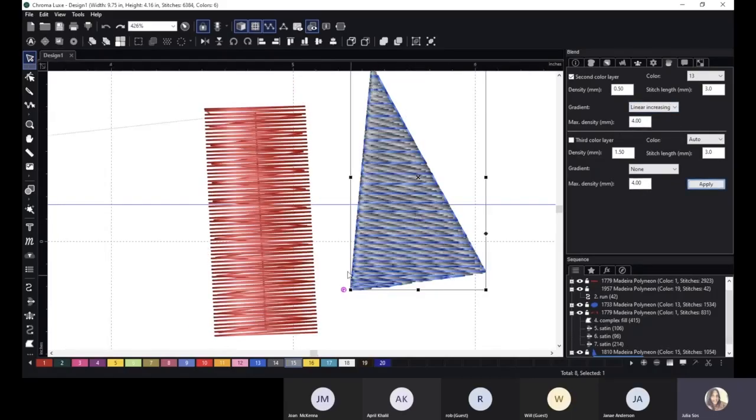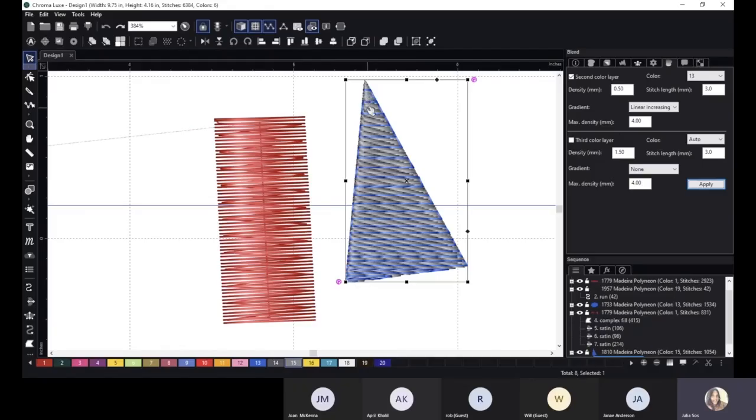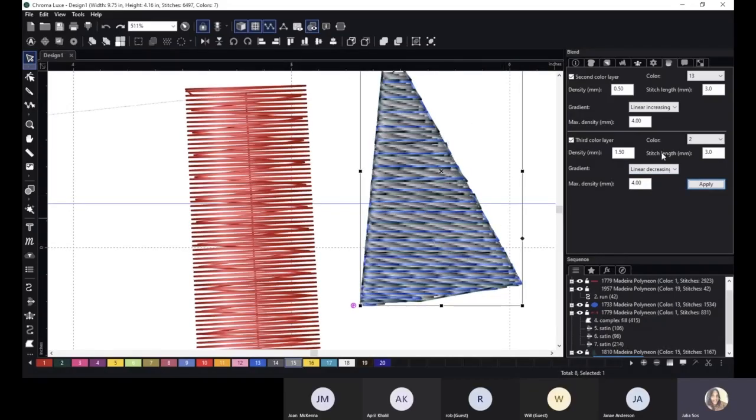So we can put a gradient on top of another shape. We can do increasing or decreasing, and we can see at the very bottom, the stitches are about 0.5 millimeter apart, and towards the top, they are 4 millimeters. And you can actually do this with 3 colors. So if we wanted to add in a third and maybe do linear decreasing, then we can have a really interesting blended effect here. So I actually have 3 very different colors. We have a red, we have a gray, and then we have like a yellow.